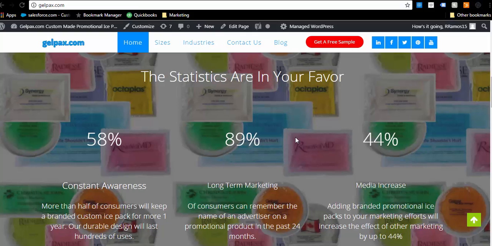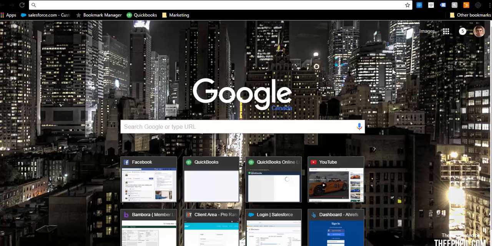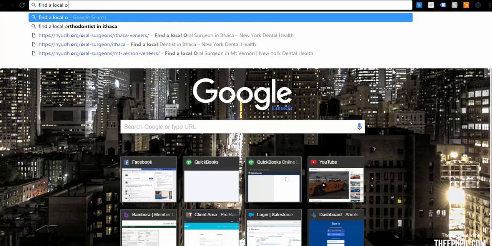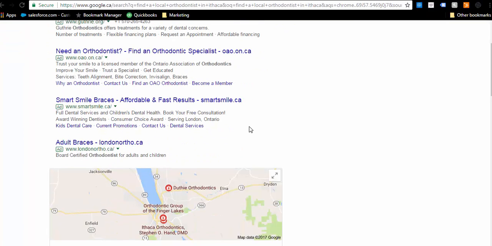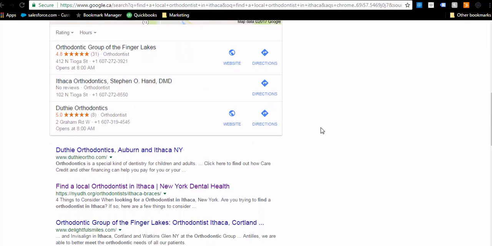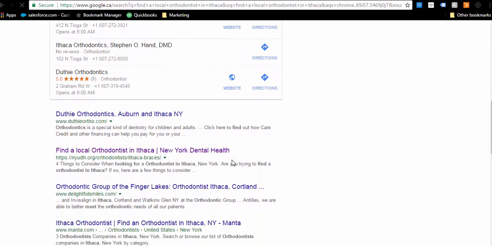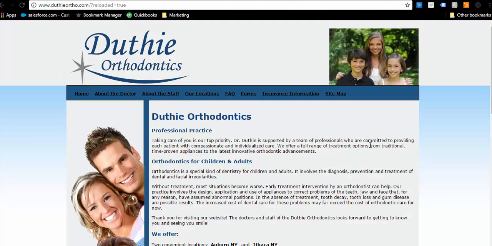And that's where the real power is on a website. When somebody lands on it, chances are they've landed on it from Google and they're looking for what you have. So they've typed in, for instance, let's open up a new tab here, "Find a local orthodontist in Ithaca." Right, so they've typed that in. Oh, we're number 2, coming up number 2 for that term, but let's see Duthie Orthodontics here.